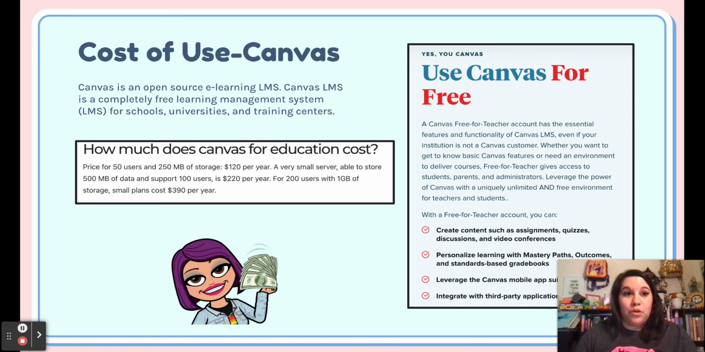Do I think it is worth whatever we're paying for? Yes. It is a very easy, very intuitive tool. I just wish it had the help functions that Blackboard does. I wish it had something where there was that pre-made course.